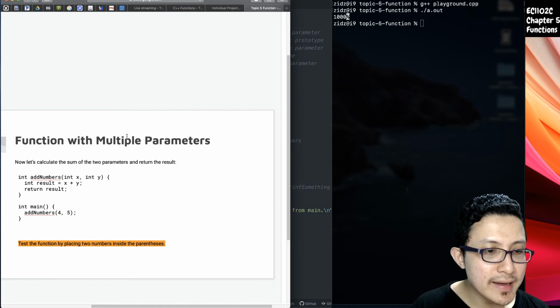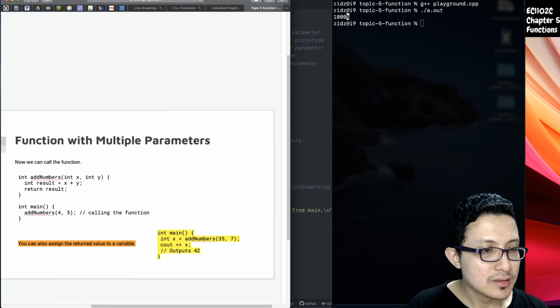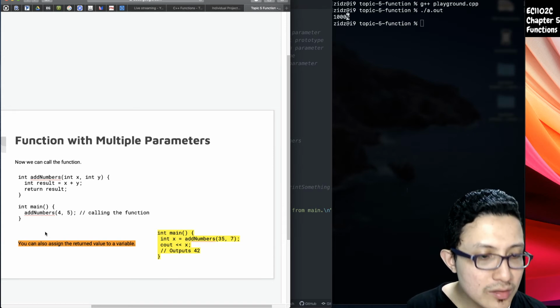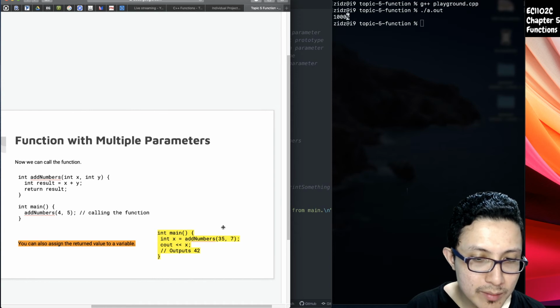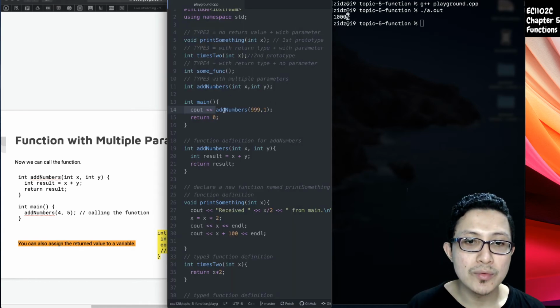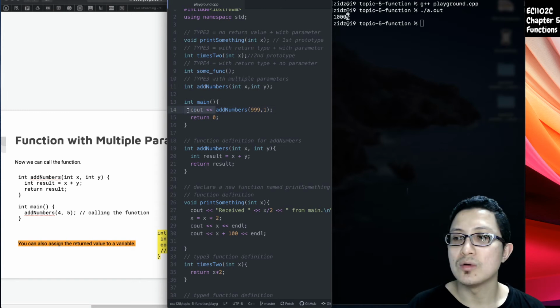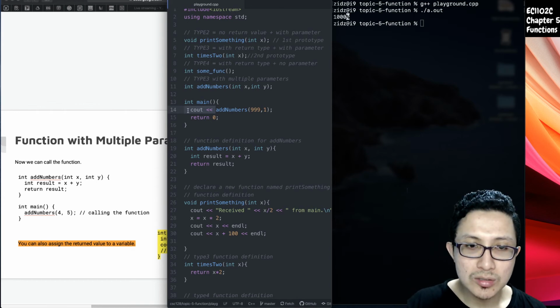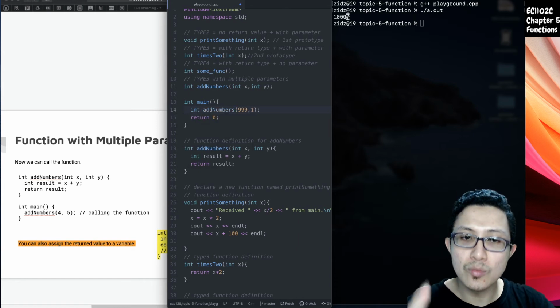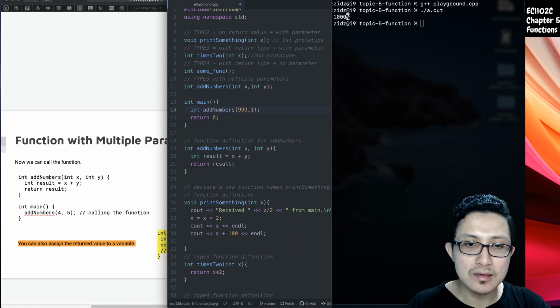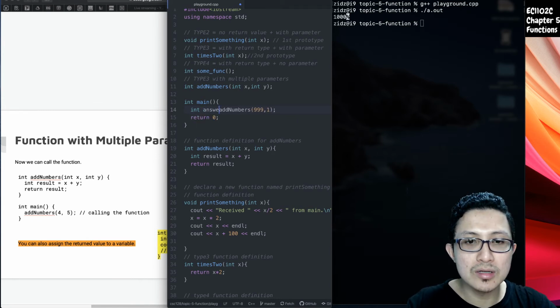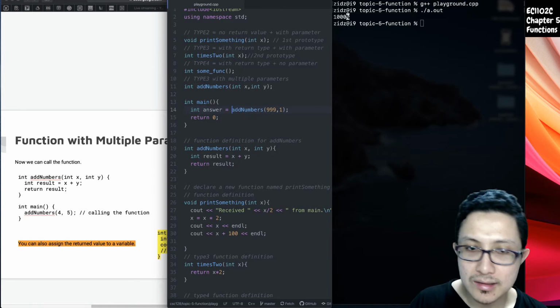Okay, on to the next slide right here. On to the next slide, we are calling that function. You can also assign the return value to a variable. As you can see right here, we are doing the cout operation straight away on our function call. Rather than using this method, you can also create one more variable inside this main function, and you can call it answer, int answer.